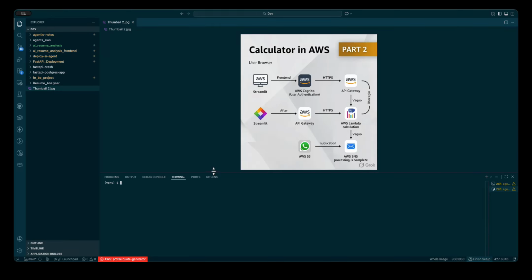Okay, so for the next step, once we look at the architecture diagram, the first thing that we are going to set up is basically the AWS Lambda. Sometimes we also say AWS Lambda is the heart of the whole system.